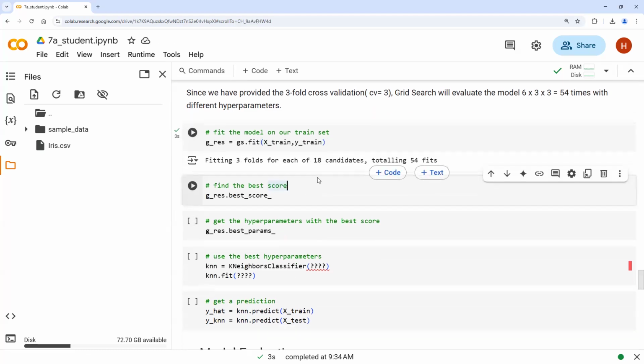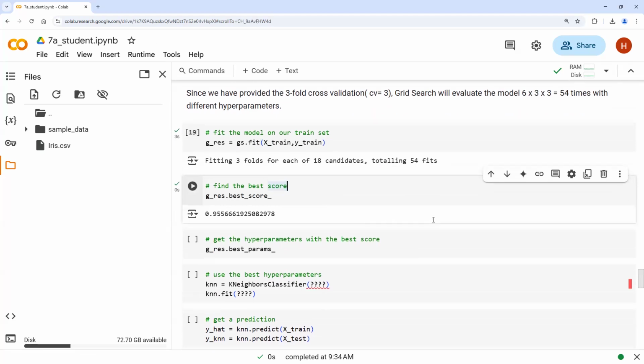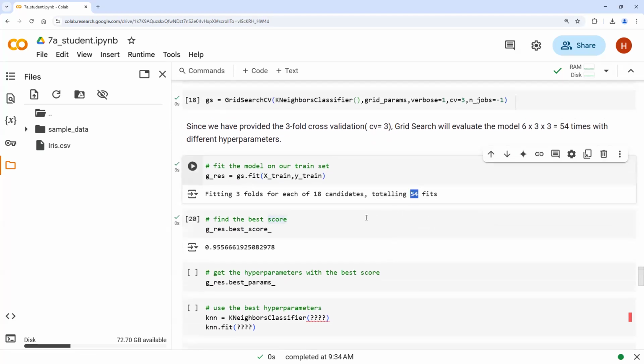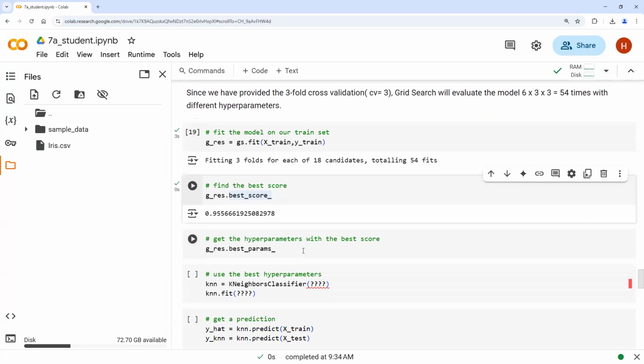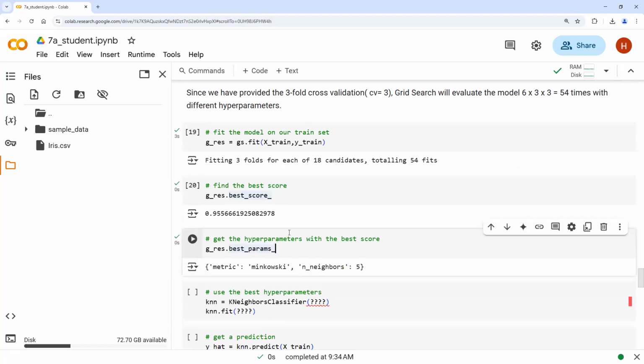And then we can print the best score. So in these 54 times of training, the best score we got is the accuracy of 0.9556. Okay, so it means 95.56 percent accuracy. And then the best parameter for this best accuracy is this, based on Minkowski distance and the number of neighbors of 5.